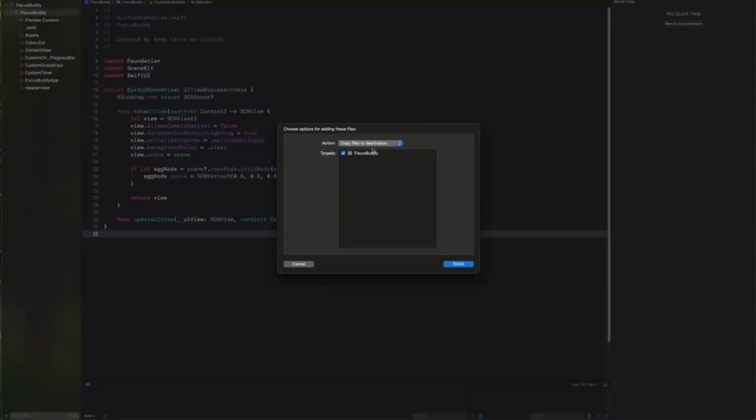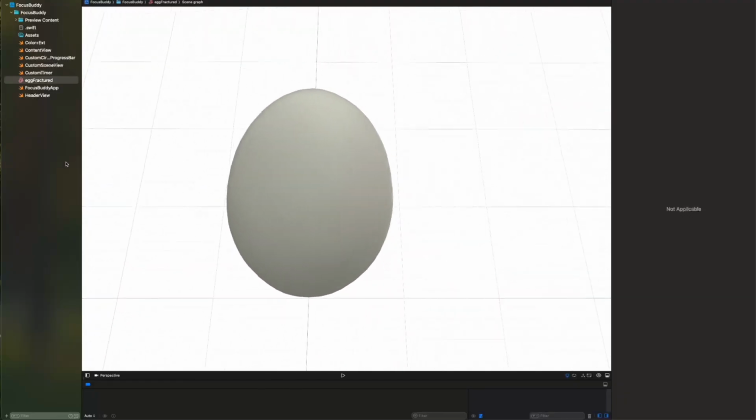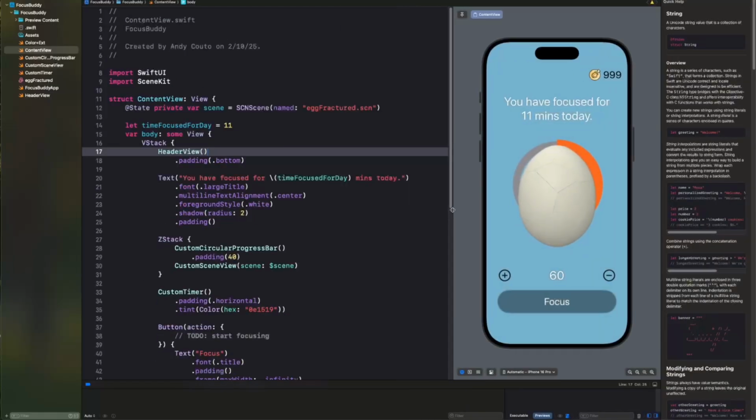We want to make sure copy files to destination is selected, and go ahead and click save. Back in our content view, now our scene name is something different. So instead of egg model, we want to call this egg fractured, or whatever you named it. Just make sure it matches. And I'm loading up the canvas to make sure that it loads correctly. And it did. We see the whole egg and the egg fractures here.